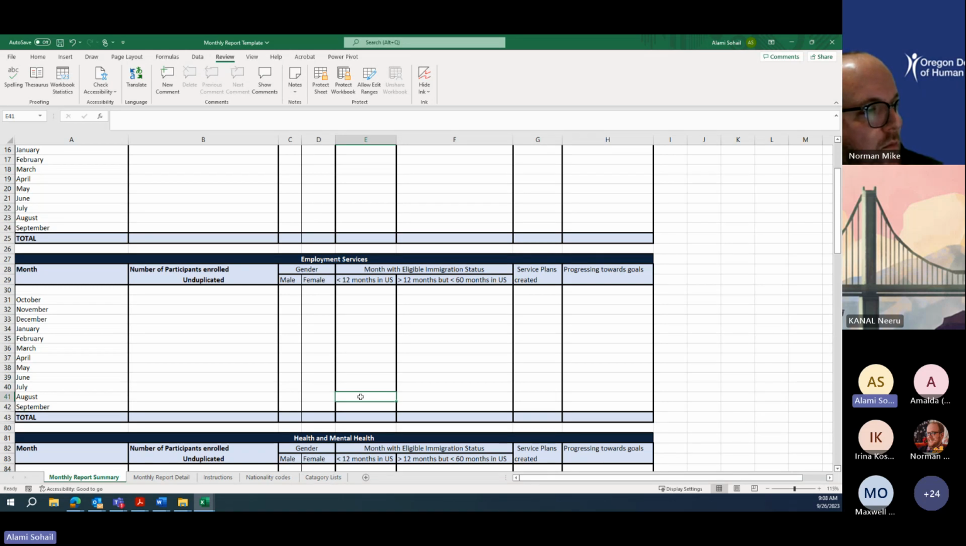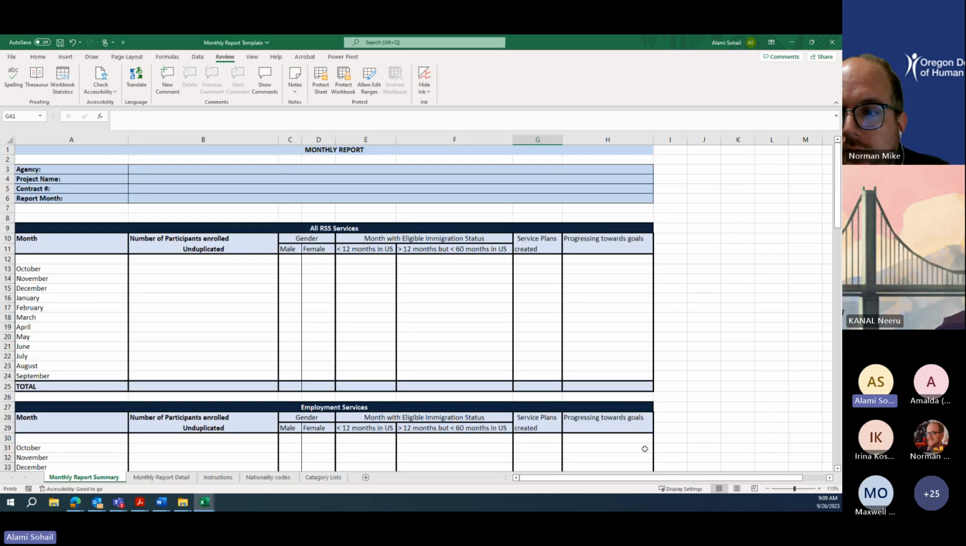And then the next option on this page is service plans created and progressing towards goals. This is basically a yes/no answer. No, sorry, it's not a yes/no answer. It is a yes/no question, but you'll put values here. So of the 10 people you enrolled in the program, how many of them have service plans created, and how many of them are progressing towards their goals? Is that clear for everybody? Do you have any questions on this page, or can I move on?